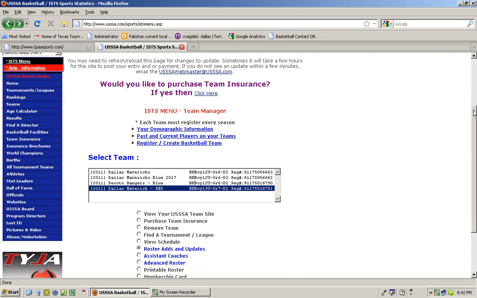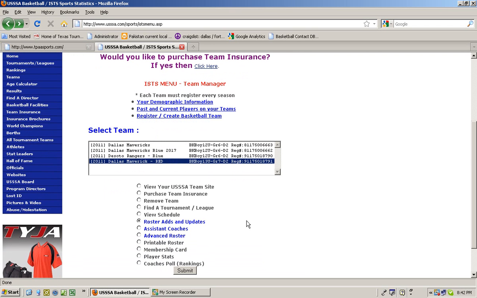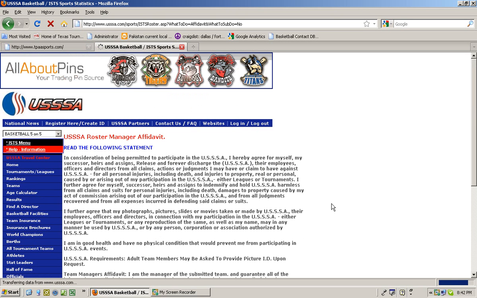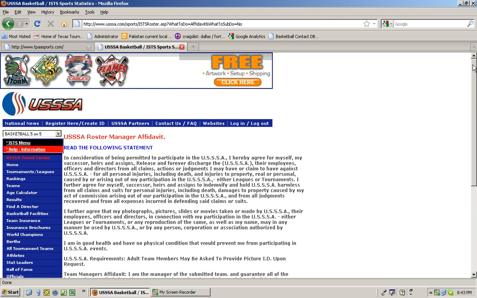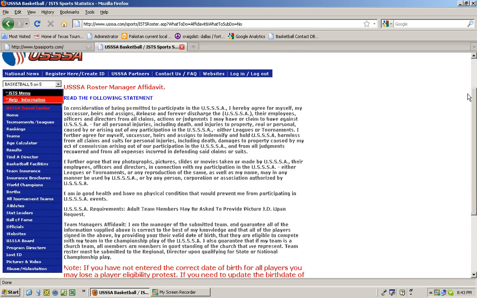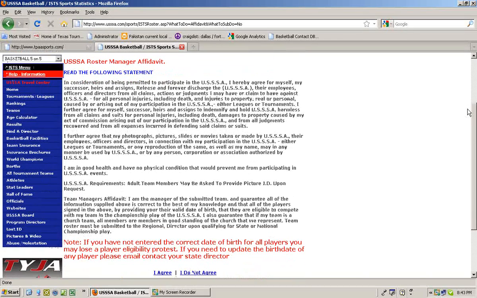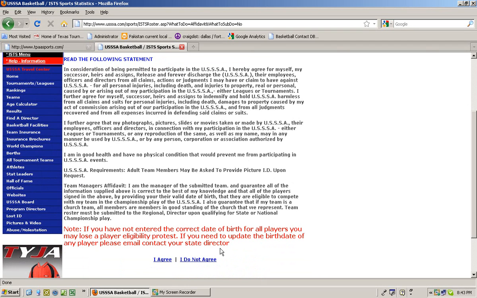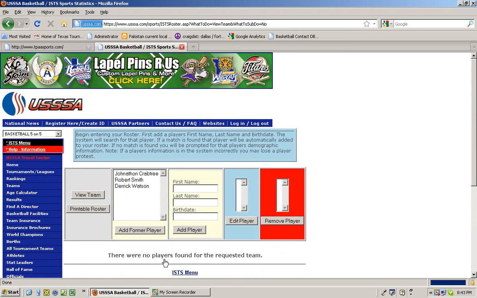To input players, highlight, you can see I can highlight any one of these. I'm going to highlight the Dallas Mavericks Red. Come down here and click Add and Updates, Roster Adds and Updates, and then I'm going to click Submit. That's going to take me to this screen that basically says the information that you're putting in here is true and factual to the best of your knowledge and ability. We need to agree to that.